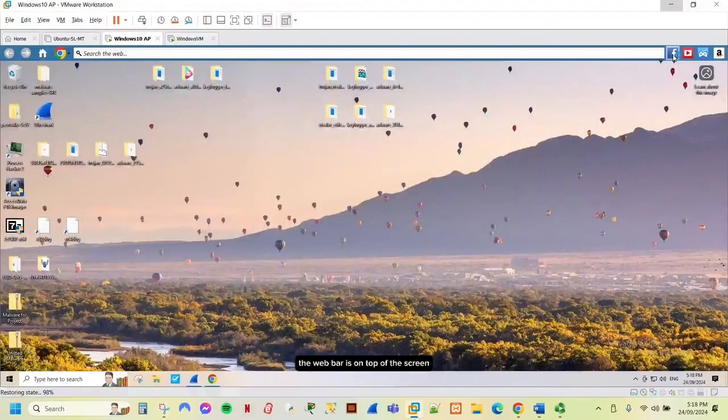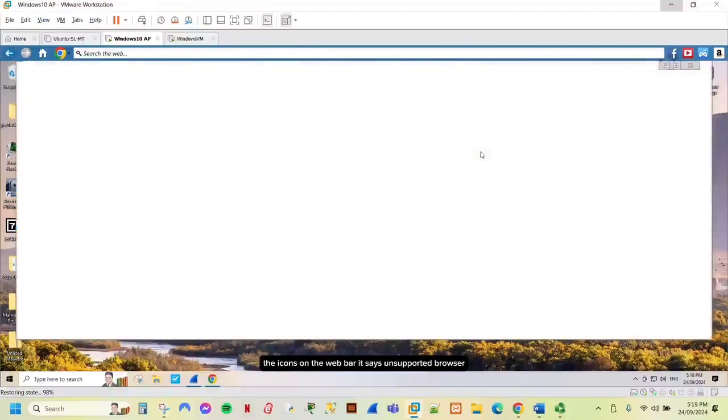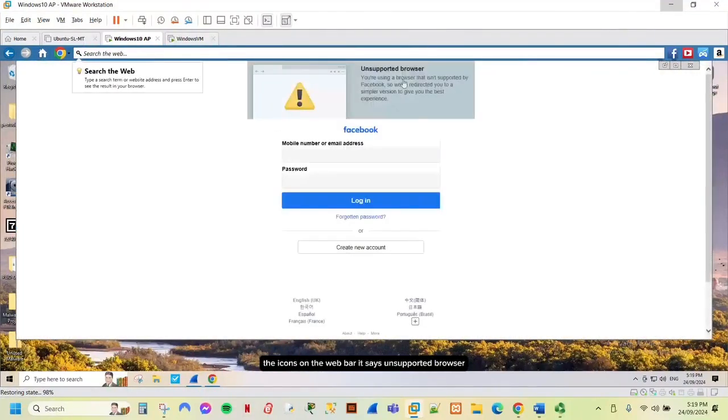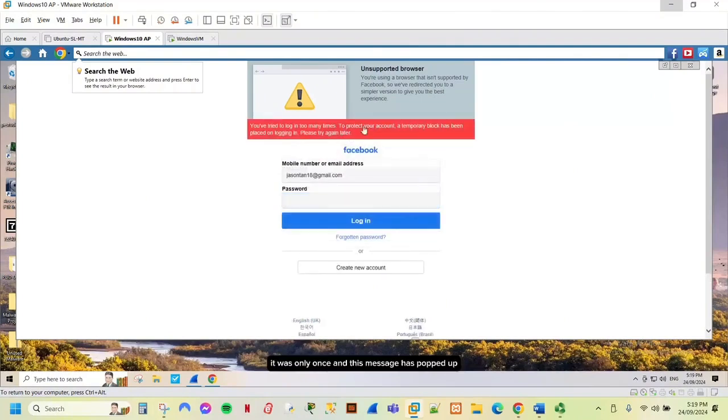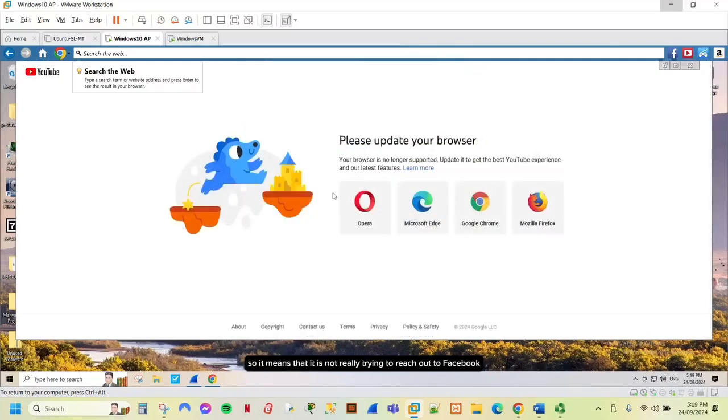The web bar is on top of the screen, with icons on the web bar. It says unsupported browser, and it wants me to download my browser. Let's enter some fake login details. So it's only once, and this message has popped up. Let's look at other icons. So it means that it is not really trying to reach out to Facebook.